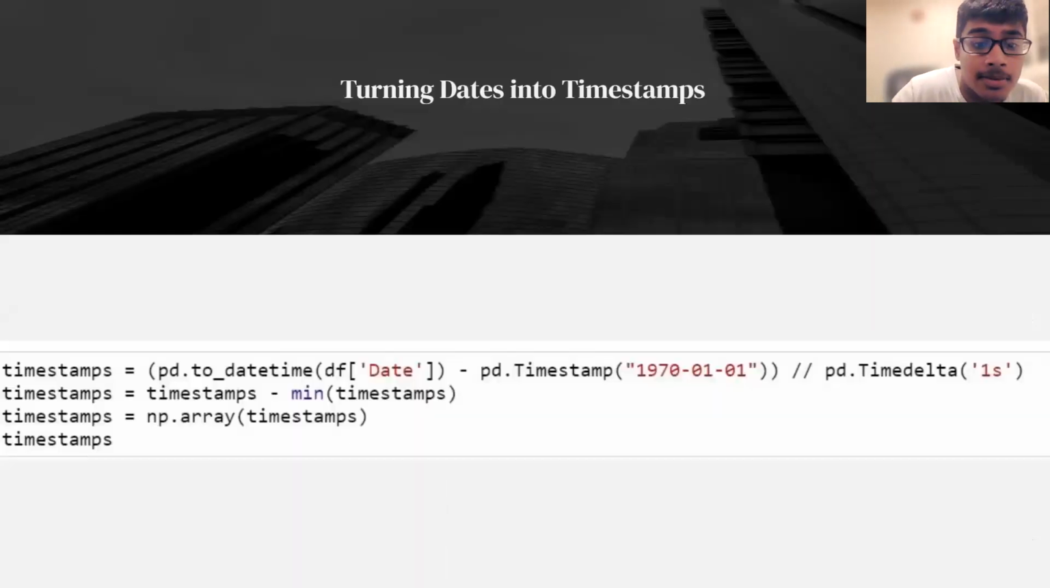Next, we turn the date into timestamps. So using this code below, we convert the date into timestamps.